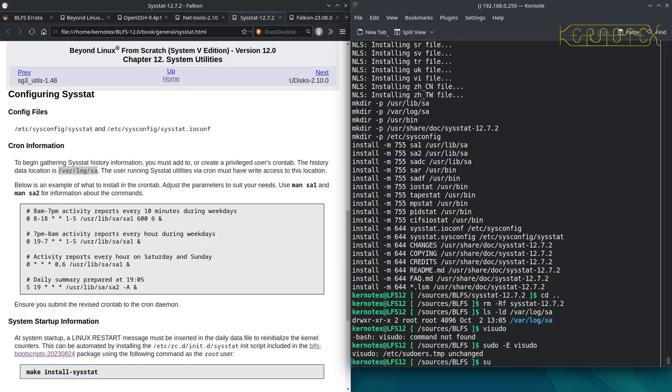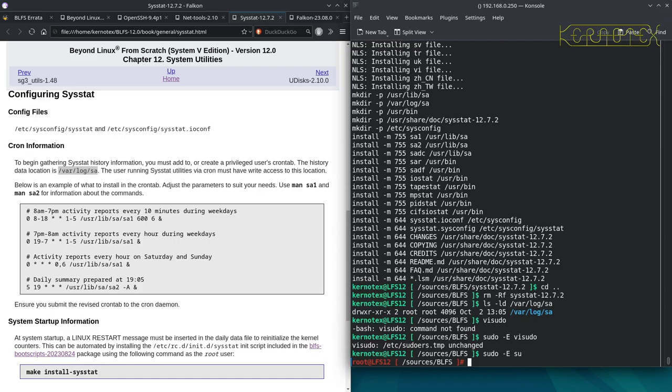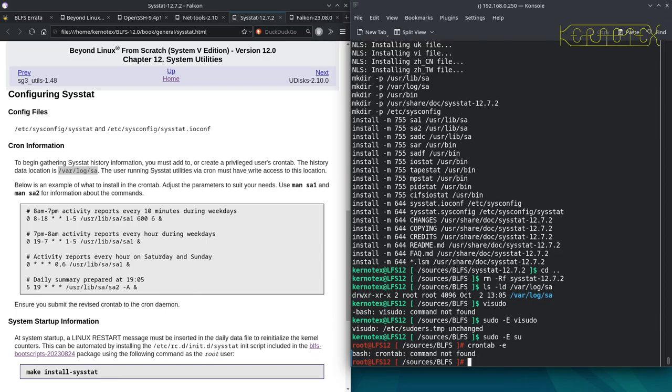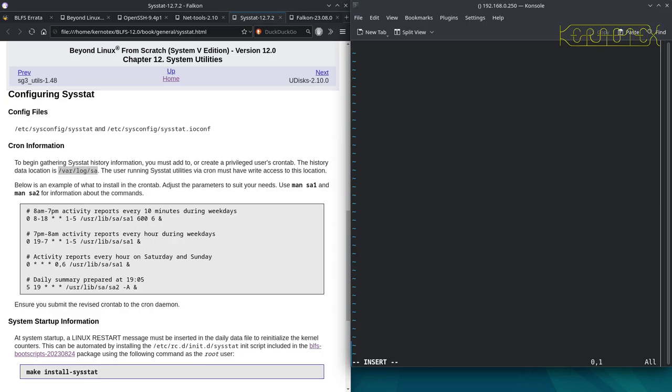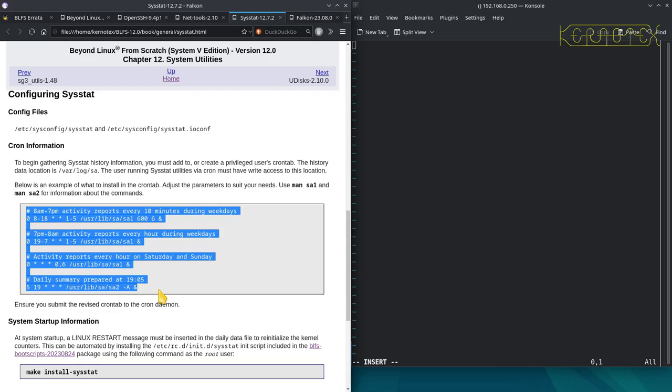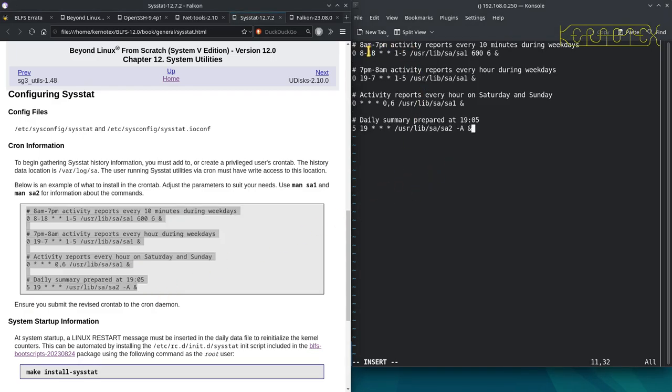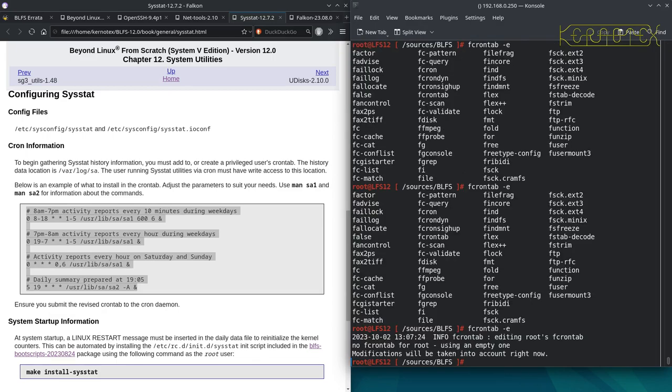We want to become the root and then do crontab -e. Is it called fcron tab? Yep. Do an insert, then in theory, if we copy and paste this, it'll run these activities at the time specified in the comments and in the configuration. So it runs that command with those parameters at those specific times. Modifications taken into account right now, so that's that.